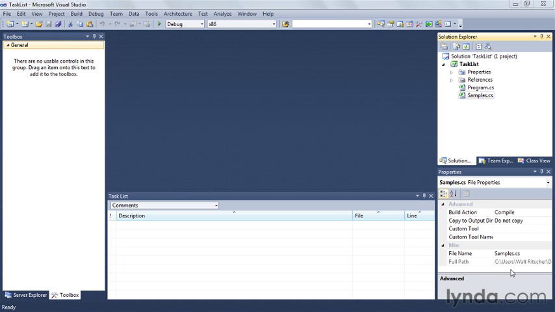I suspect you keep a list of tasks somewhere in your office. If you want, you can manage some of your tasks from within Visual Studio. I'll show you how to do that.